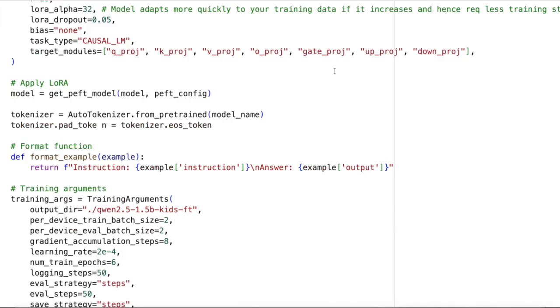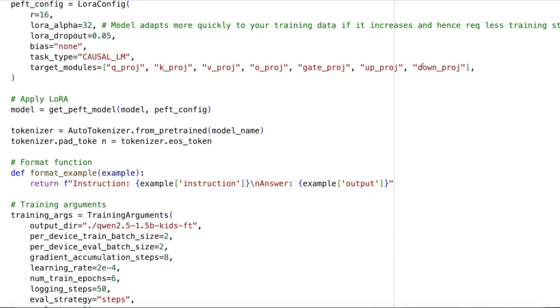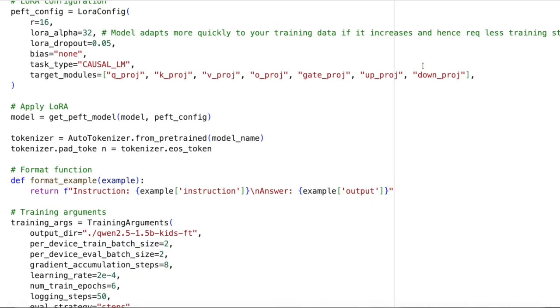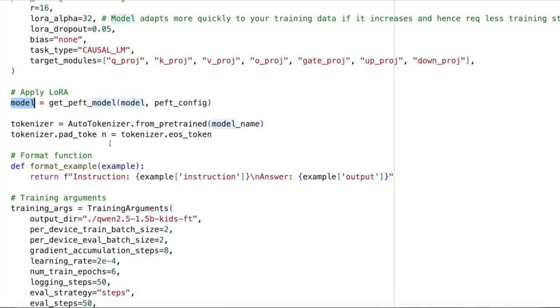So these are the main matrices, or the targeted modules, I would say. We are trying to tune them so that the model can behave as per our fine-tuned expected behavior. So load this configuration, give a proper name, and then apply this configuration to the model. After getting the configuration on the model, you get a model. Now keep it somewhere.